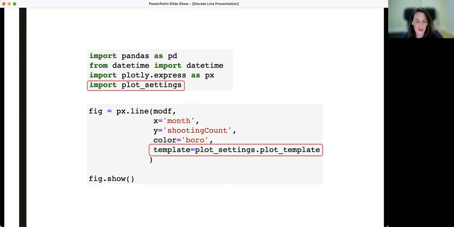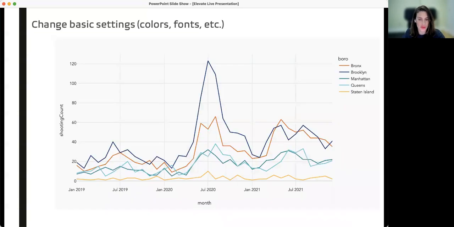And then in your Plotly code, you can just do template equals the file name dot template name. And if you're using Plotly Go, it's a similar code. It's just in the update layout method. Once you do that, now all of your template information is applied to all of your Plotly plots. And it looks like this, which is a huge improvement just with that one step.